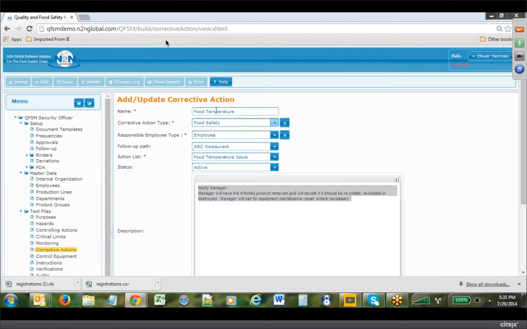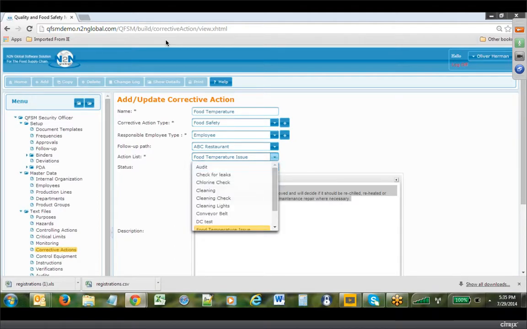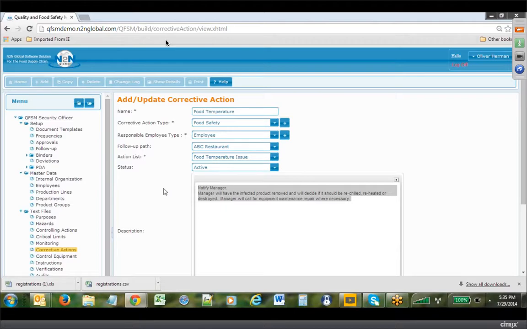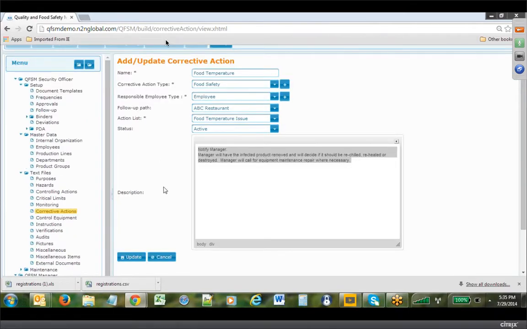So again, here you can define who's responsible, what the follow-up path is, what the particular action list is. If you recall, we looked at those lists where you would have a list of one or more items that the employee, whoever's doing the task, would choose. And there's also an option on that action list if there's something that doesn't apply. They have a condition that wasn't thought of and wasn't on the list. They can type in other just to make sure you capture everything that was going on.